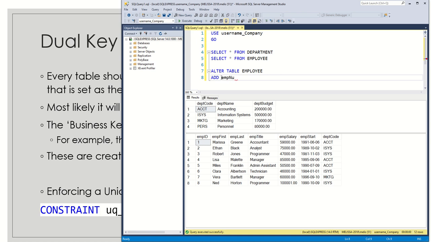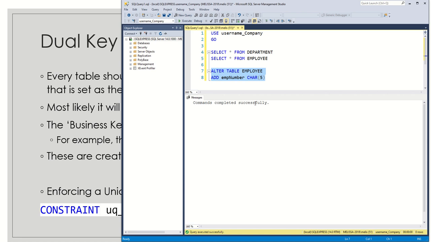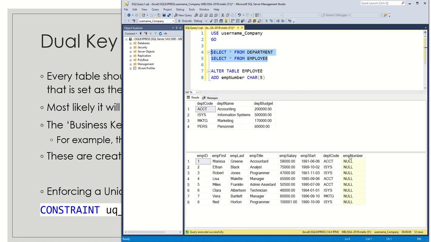So let's create a business key called employee number. And I'm going to set it as a 5-character code. So if I execute this, completed successfully, and now when we look at the employee table, we have this emp number field. Now right now they're all nulls, so I can't add the unique constraint just yet. First I need to fill out the emp numbers for all these employees.